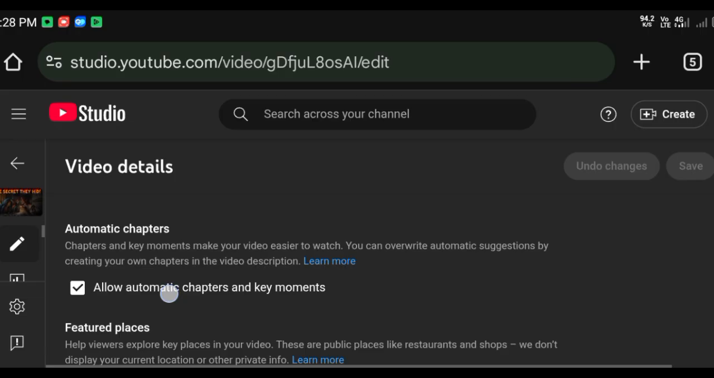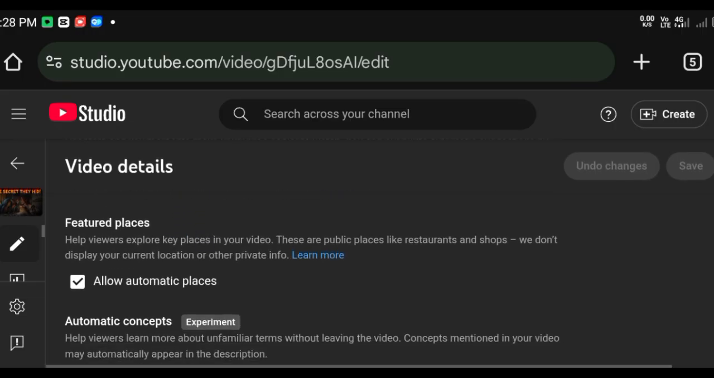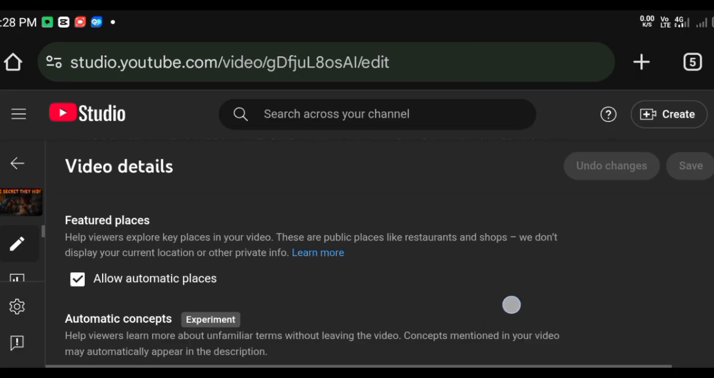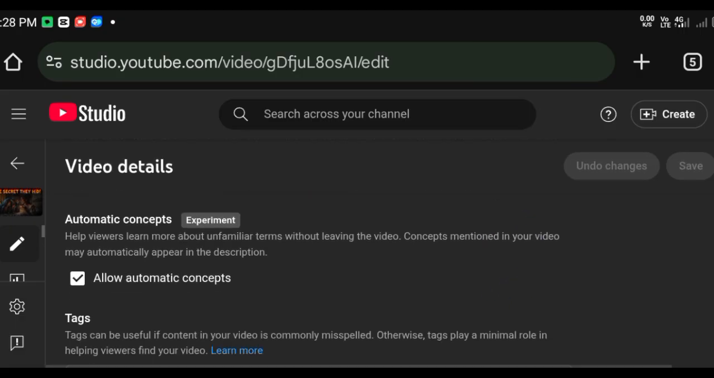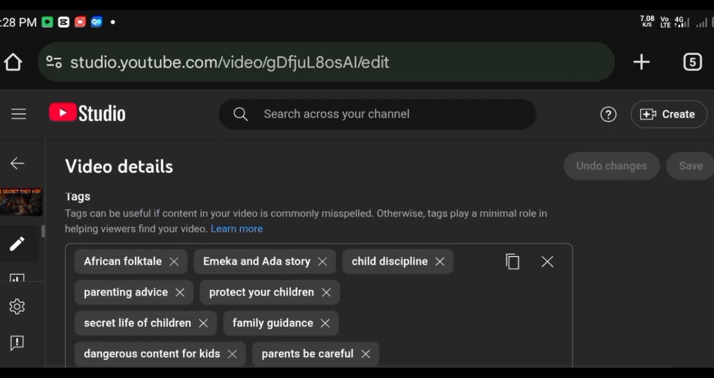You add these chapters, and you tick all those ones. Allow automatic places, yes, you add all of them. Allow automatic content, all of them. Then you go and put your tags. This is how to upload your video and optimize your video fully, because if you don't optimize your video fully, you cannot get views, and YouTube will not recommend the video.